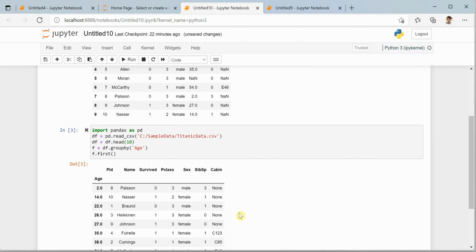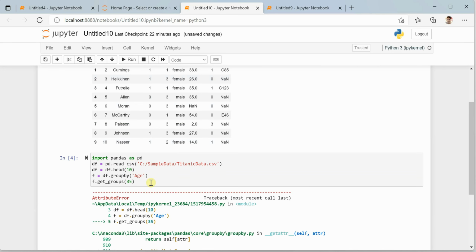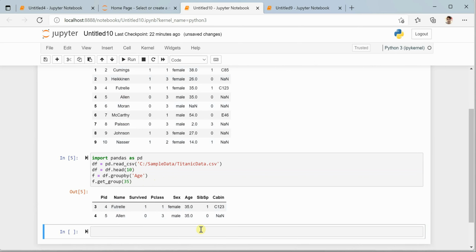Now say from our group data we want to fetch all the entries where age is 35. For that, what we can do is say f dot, because f is already holding our group data, and we can say from groups get me data for 35. Oops, I made a mistake here. It's not groups, it's group, get group. So you can see that now these are the two rows which participated while grouping and which have age 35. So this is how you can further filter your grouped data.